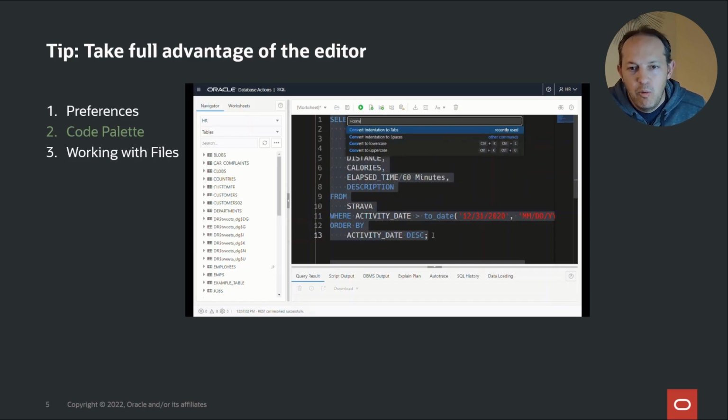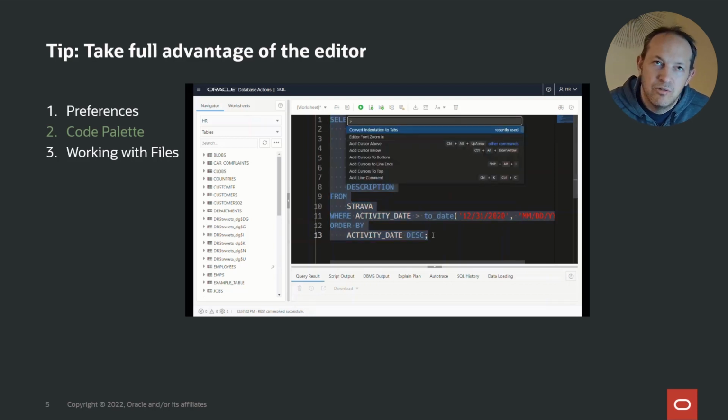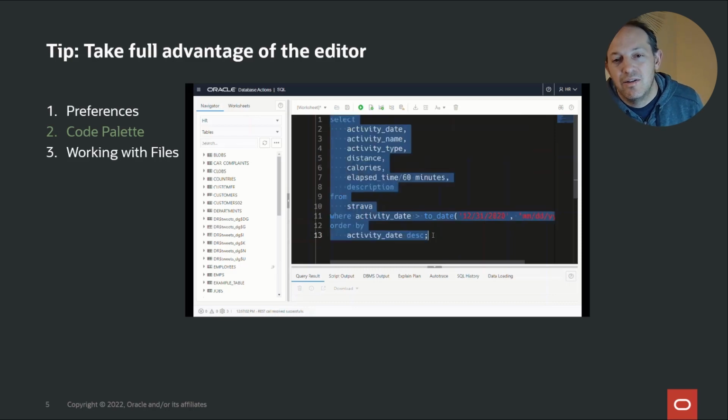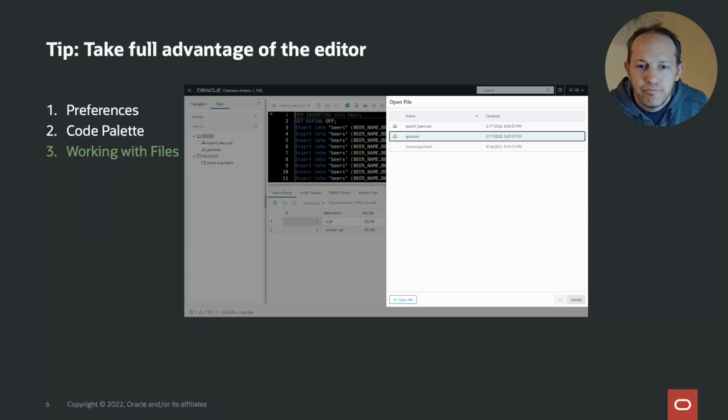So I always like to show people this because if you haven't watched someone use the tool, you might not be aware that that feature is available. So again, Control-Shift-P or Command-Shift-P. This is discussed in the documentation though.